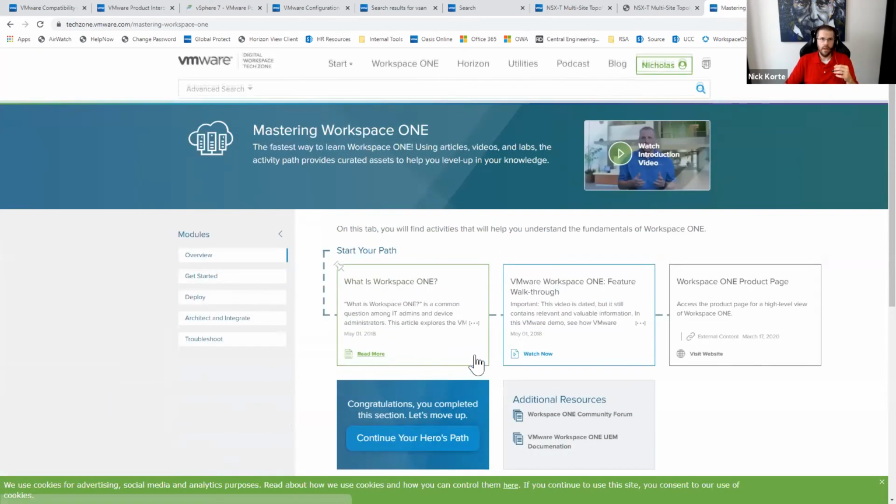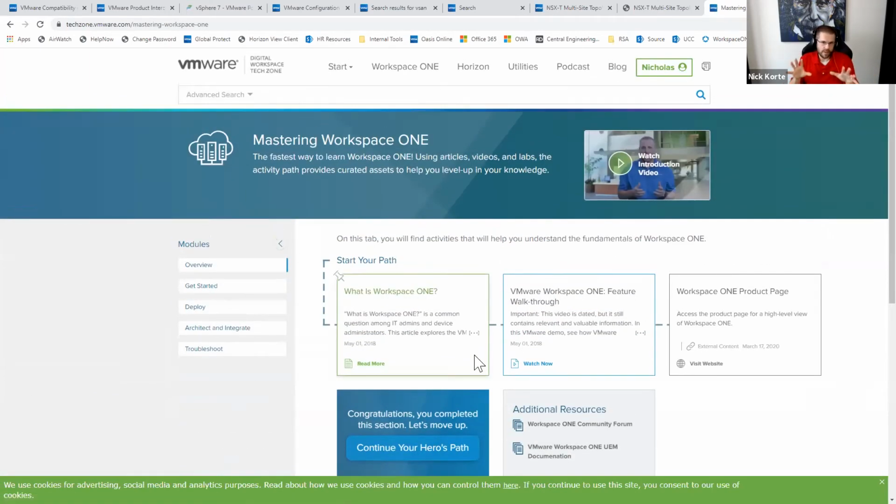I'm glad we're doing it. Digital Workspace Tech Zone was one of the first sites that does this kind of thing, and I think it's fantastic.